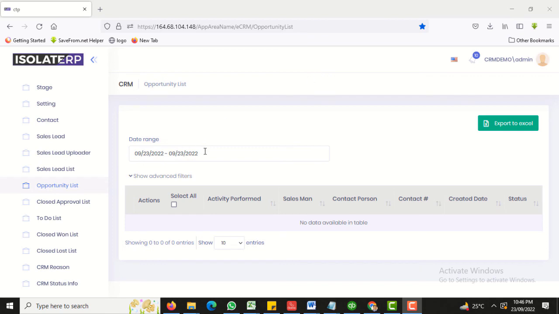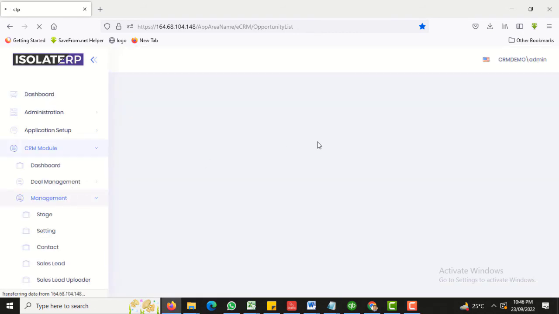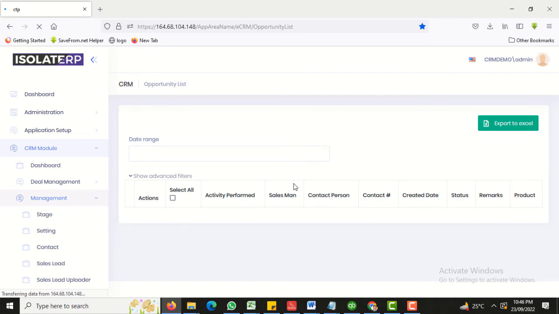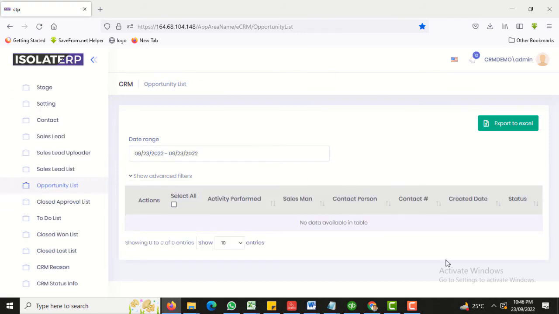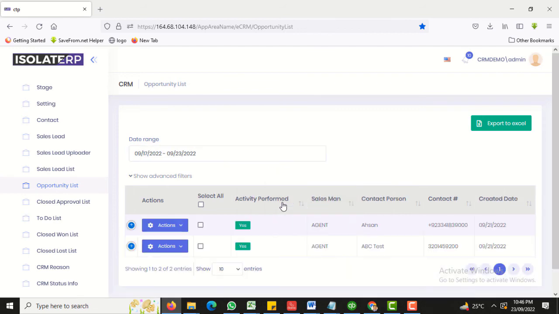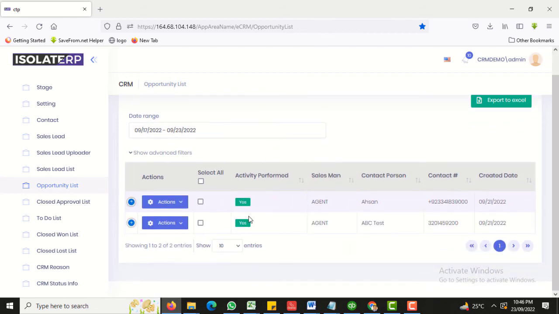Set up two activities against close win and close lost. So once you open the opportunity list, if you don't see any activity while opening the page, don't worry, because it means there is no activity to date. Just use the date range, click on the last 7 days, and here you can see the activities, opportunities basically. One thing very important to remember here is, do not mark any activity against the status yes.